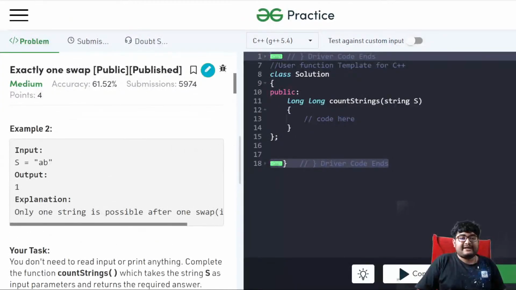Let's come to the second example, which is AB. You have to do exactly one swap, so the only possible way is swapping them to get BA. So the only string that you can get is BA. You cannot do any more changes.